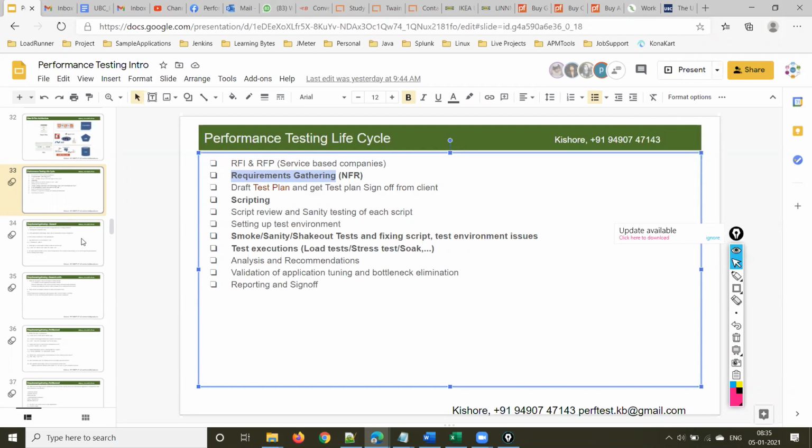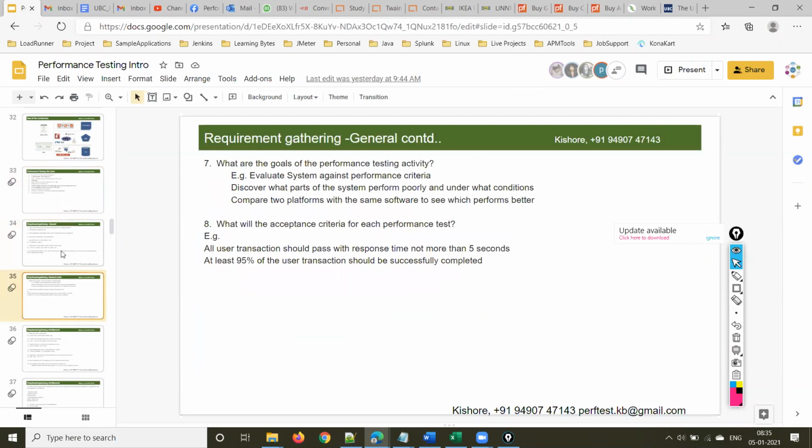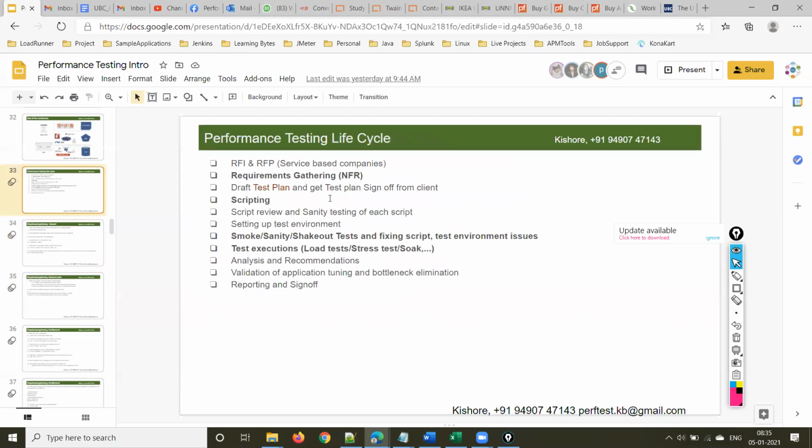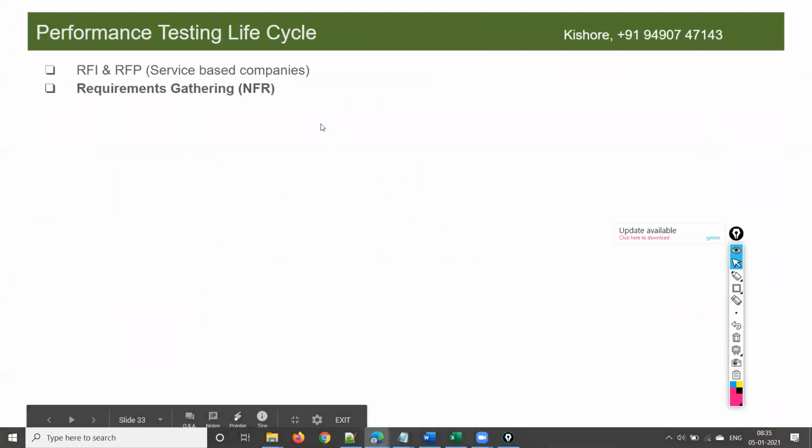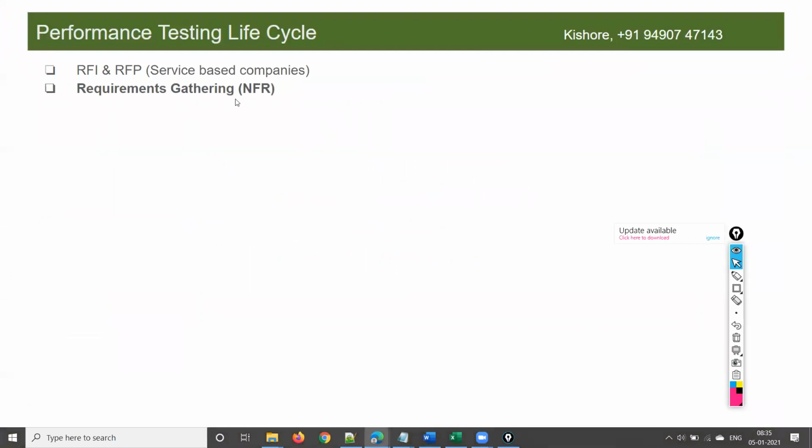We'll discuss this requirement gathering in detail. I have around 40 requirements that we gather. For today I'll explain the performance testing life cycle, and from the next session onwards we'll discuss the requirement gathering in detail. We'll collect all the client requirements and prepare a document called the test plan. Once we complete the requirement gathering, we'll discuss the test plan in detail.